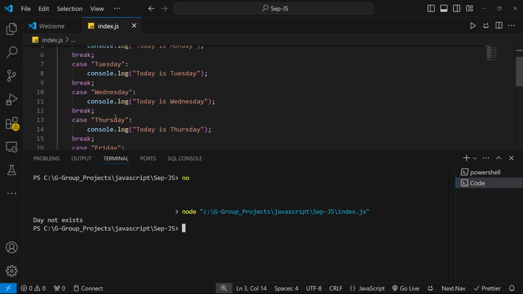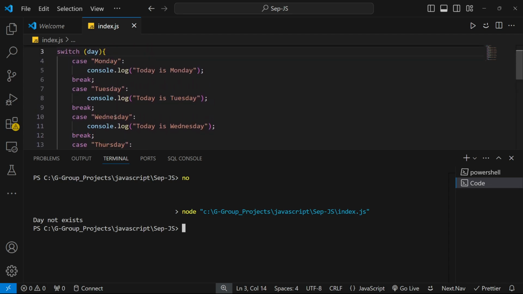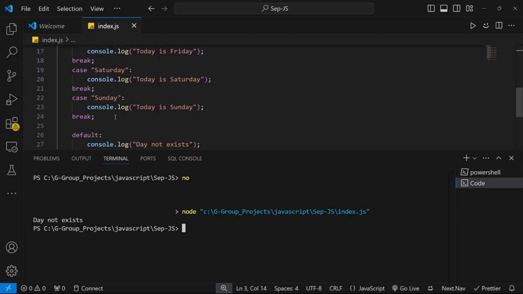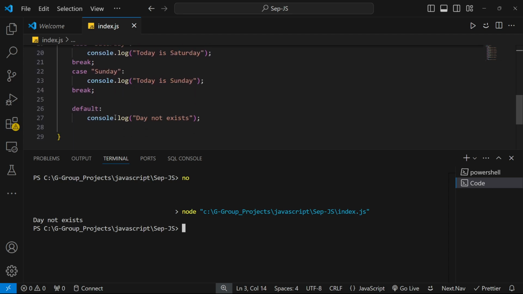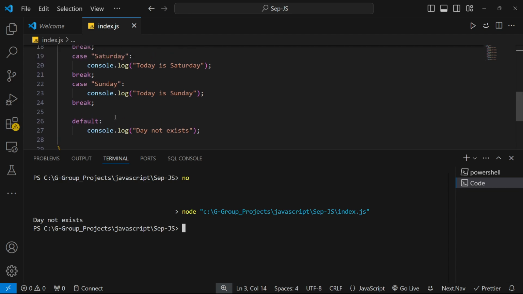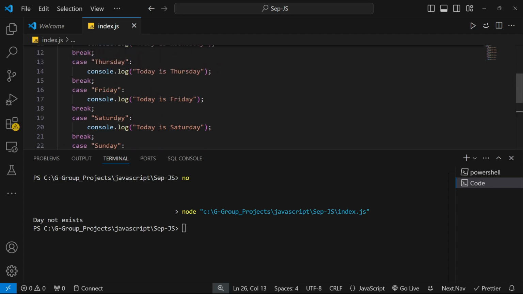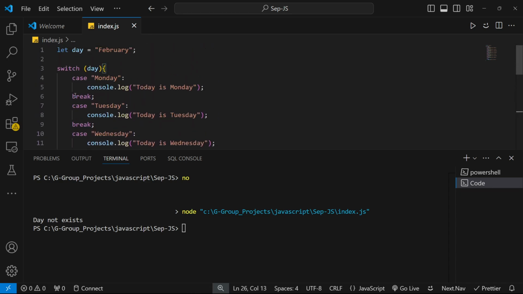So whatever the case is not there, it's going to check every condition, right? If that case is not inside of the switch statement, the default value, that kind of thing doesn't exist, it's going to give this kind of output. So for that purpose, we are using this default. And also we see here the break statement, right? I will explain what this break statement is.